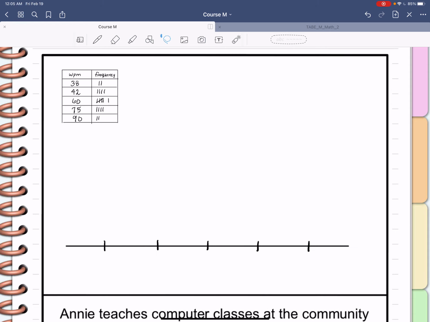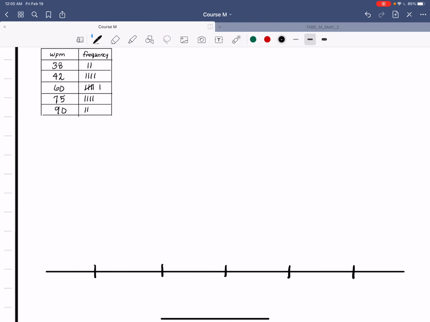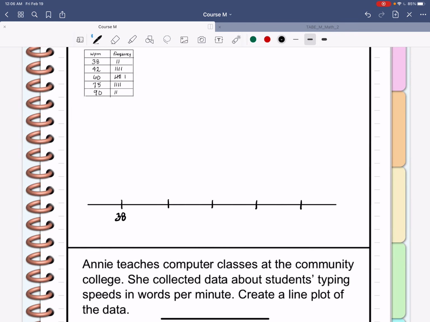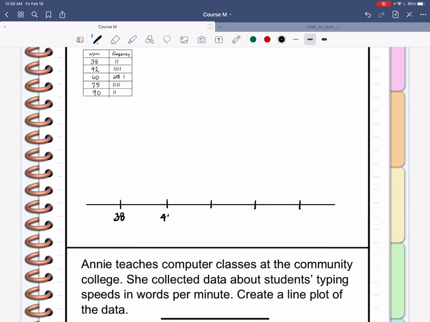And I was trying to move my line up, but I can't do that. So, all right, so let's put these in order. They're actually in order as they went onto the table. So we have 38 words a minute. We have 42. We have 60, 75, and 90. And this time, instead of using dots, I'm going to use X's. It doesn't matter. If you like dots, use dots.